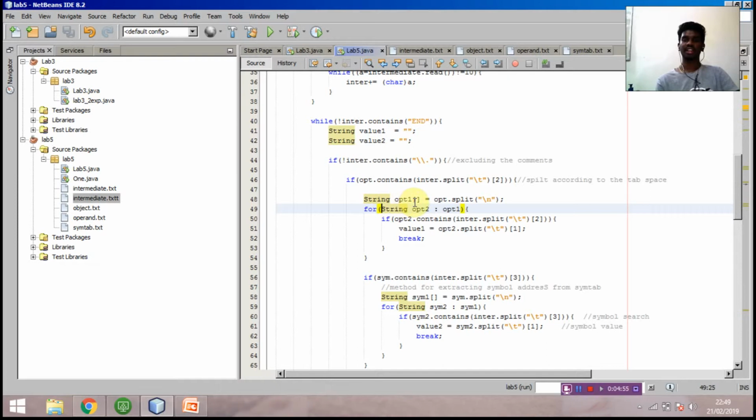Again I have declared one string array of opt1, and inside this I have made the operand variable dot split by slash n, means enter. And after that this for loop will run till the size of opt2. So inside this for loop I have given opt2 dot contains, if it contains this slash t by 2, I'll append it to the value 1 string. So opt2 dot split of slash t of 1, and after that it will break.